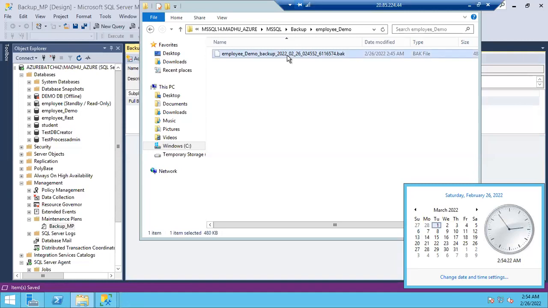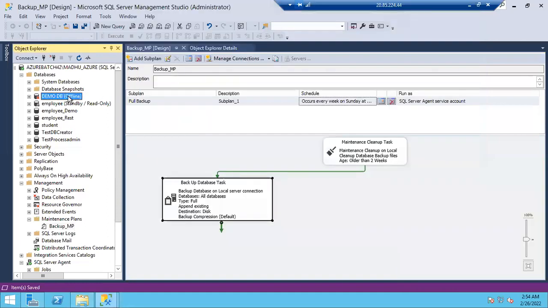We don't delete anything manually; it is because of this maintenance plan's maintenance cleanup task that it will be deleted automatically. As we mentioned, backups older than 2 weeks have to be deleted. Okay. Any questions, guys? Any doubts? Any questions, any issues, any doubts, please, in the maintenance plans?